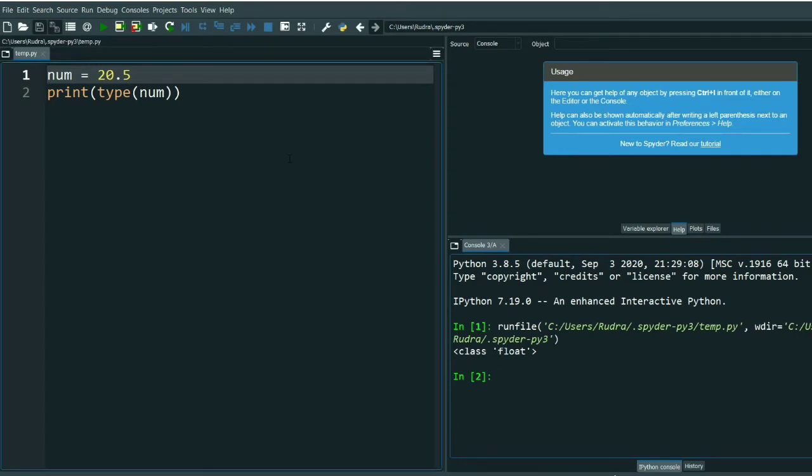In other languages like C, C++, what you have to do? int, float, num, like that. But here, if you use the type function, you will know what it is, like float, integer or string. So that's the type function.